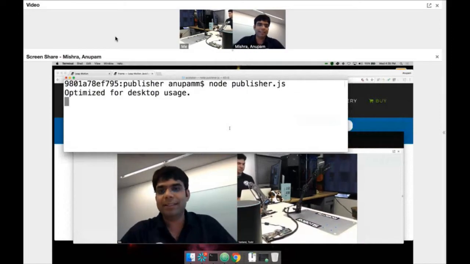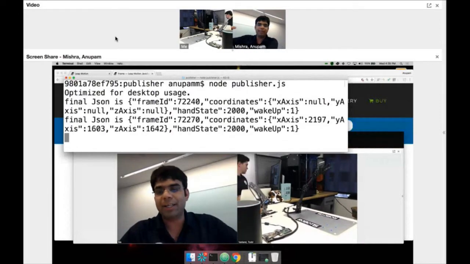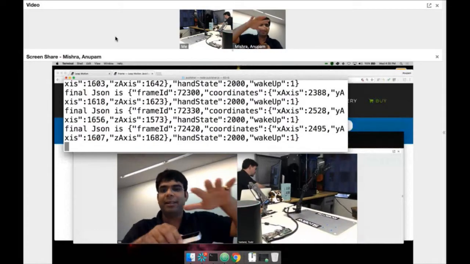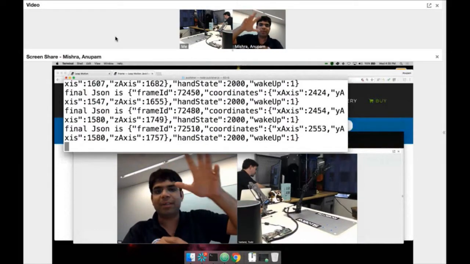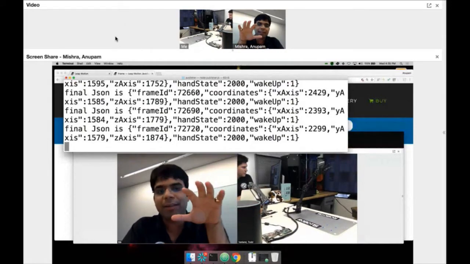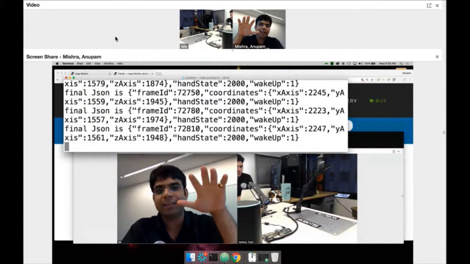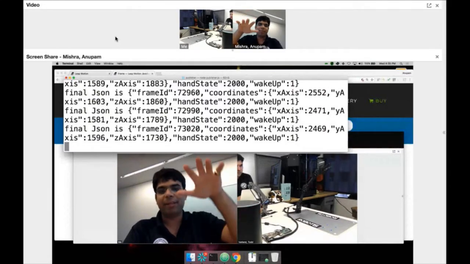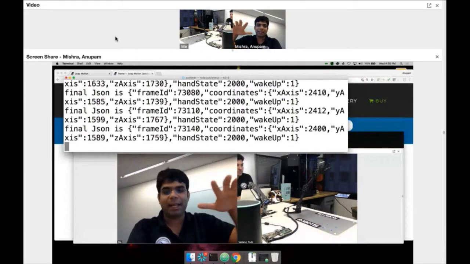When I run this, it says optimized for desktop. And when I'm moving my hand, there's a bunch of data which you can see. Some numbers for now. Think of that as structured JSON which has the x-axis, y-axis, and z-axis of my hand movements. So this is the publisher piece.